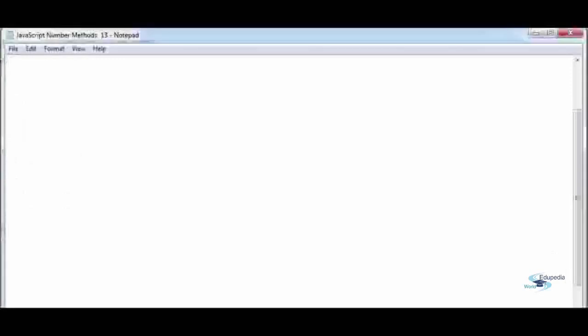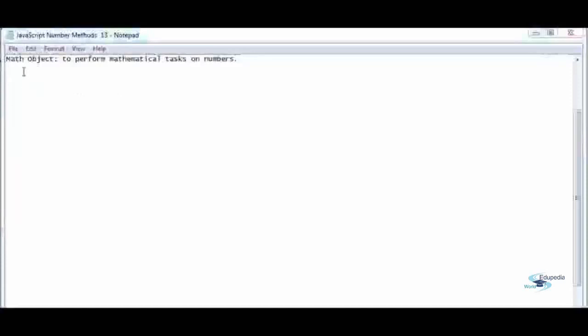Alright friends, welcome back. We are now into JavaScript math and we are working on the math object. The math object allows you to perform mathematical tasks on numbers. You have to create a math object in order to perform mathematical tasks on numbers. The math object includes several mathematical methods.